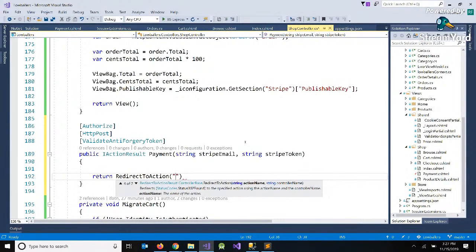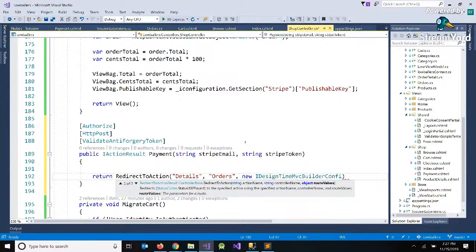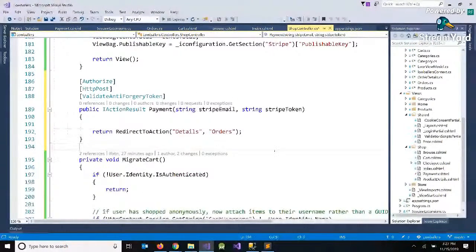The action is going to be called details. The controller which we'll build is called orders. And we'll pass in a new ID. Okay, we'll just leave that part. We'll leave the parameter for now. At least our code will build. We're going to take the user off to an order detail page after they're done paying. I think I can build now.